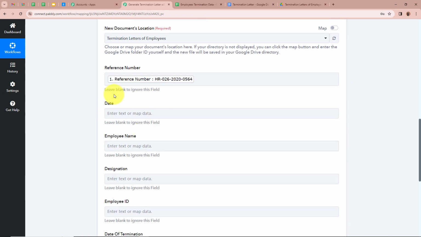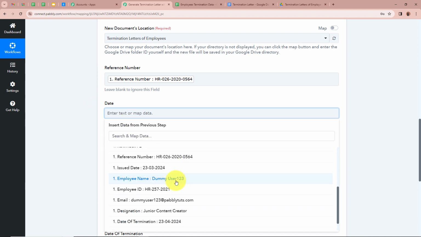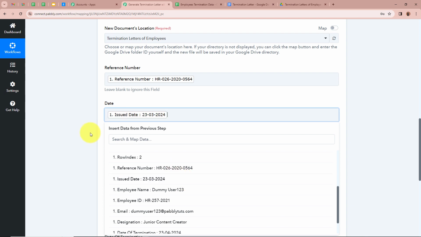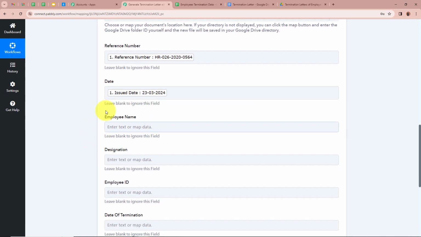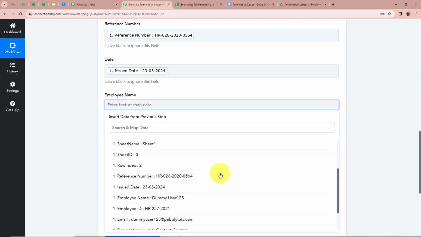After that, it is asking for the date. We're going to map the data again, and in place of this date, I want the issued date, so I'm going to map the data of the issued date right over here. Then it is asking for the employee name. I'm going to map the data again. Click right over here, click on this arrow right over here.